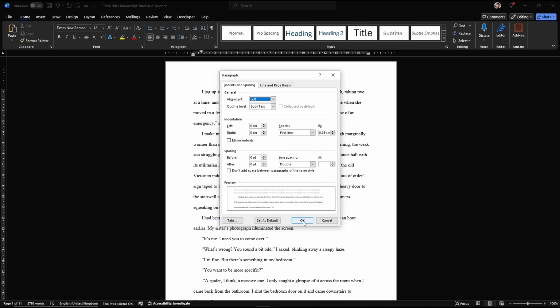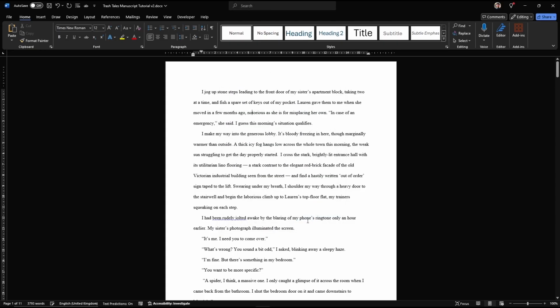So we've got all of that set correctly. The alignment is left, should be left justified. So we can click OK there, which means we've got a ragged right edge there. So all our indents, all our margins, all our line spacing, etc. is now set. So we can start adding in the extra information that we need for submission.